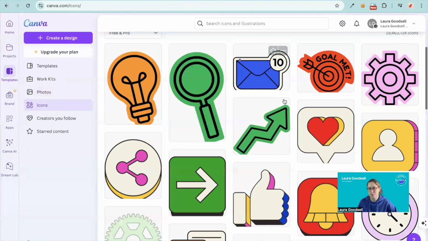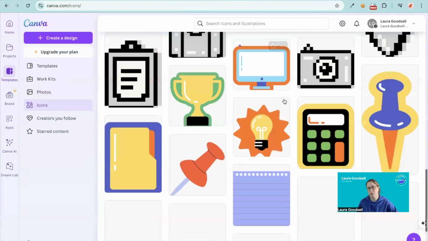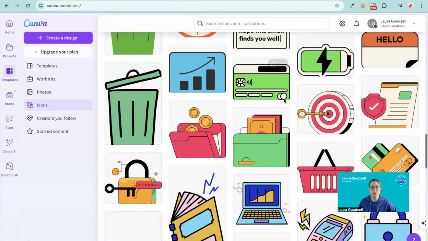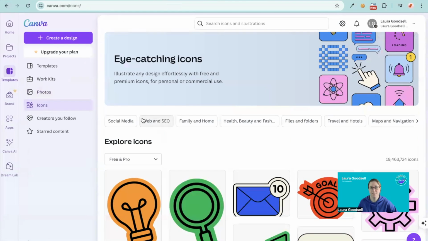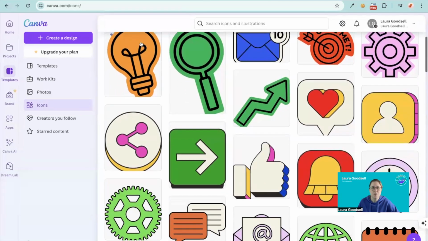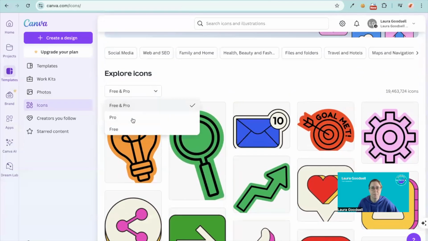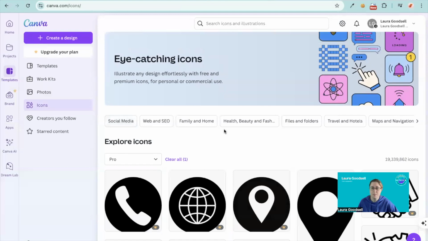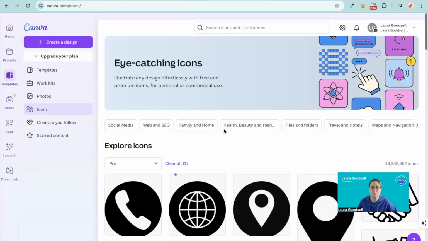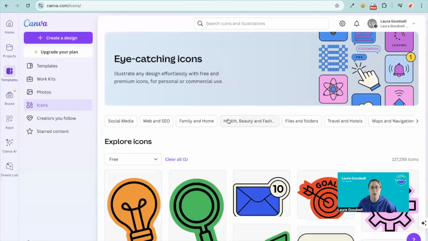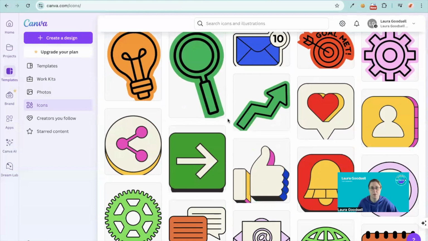So if you're looking for a particular icon or a style that you want to add into your design and you can't find one, say you've been searching the internet and you just can't find a particular look or feel to an icon that you need, come and have a look here. You can choose between free and pro. Pro only has millions and millions, but there are also a lot of free icons and photos.